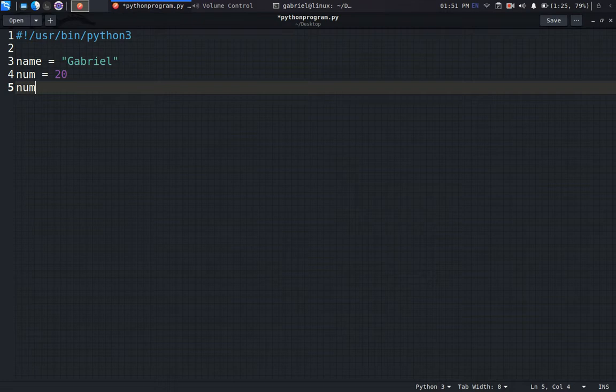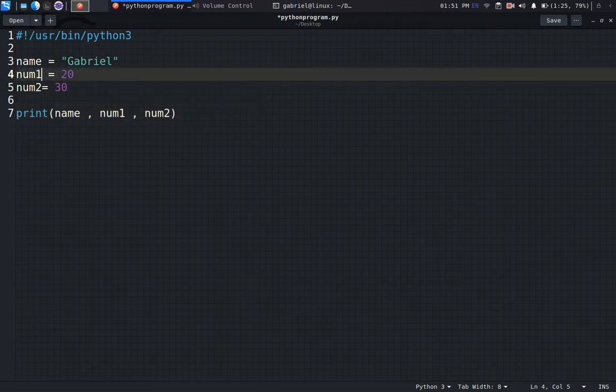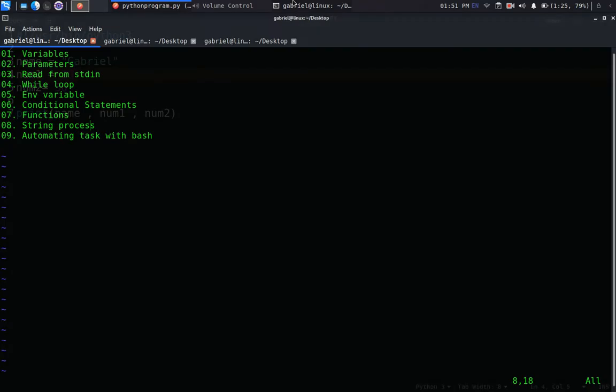And we can just say another number, num2 equals 30. If we want to print something in Python, we just do print, followed by the double quotes, not like the echo we use in bash. Then we can put the name of what we want to print, the first number, and the second number. Then we'll press Ctrl S to save it, and this is saved to my desktop.